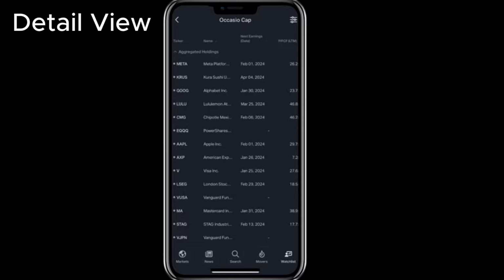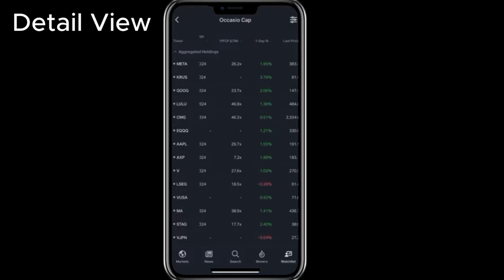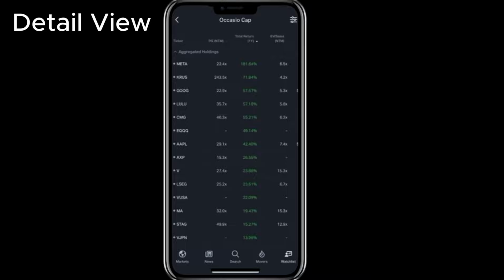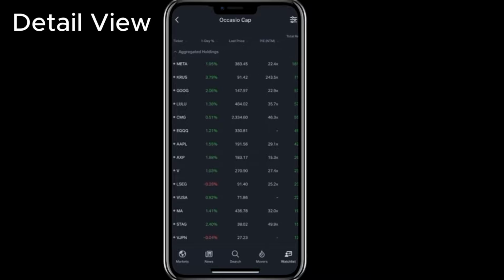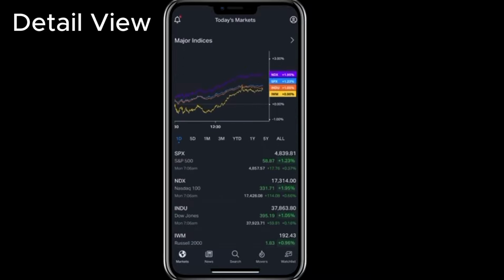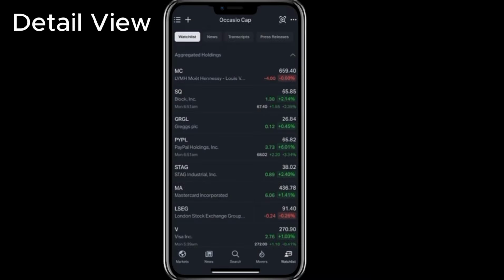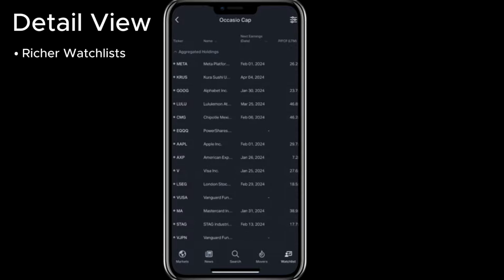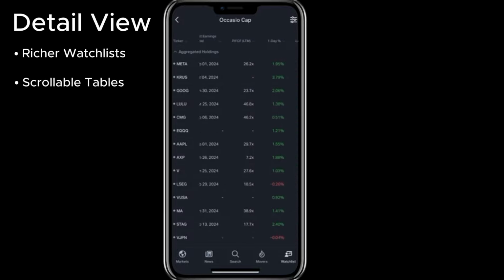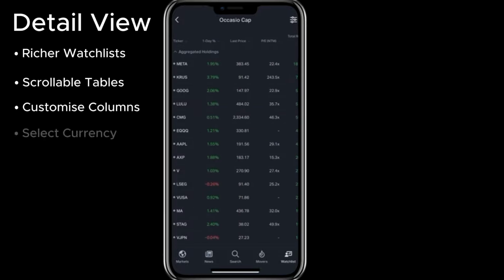Today I want to share a quick update for the Koyfin mobile app, available in both iOS and Android. We recently launched Detail View for mobile watchlists to enhance the pre-existing watchlist feature. Detail View is going to allow you to create richer watchlists with more columns, scrollable tables, and the ability to customize your column selection, currency, and denomination.